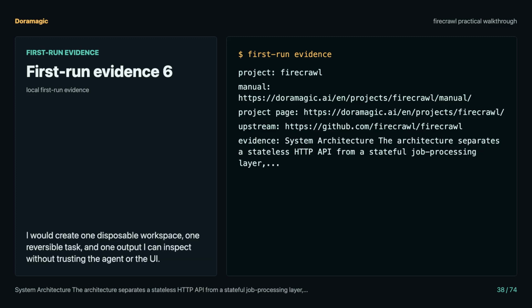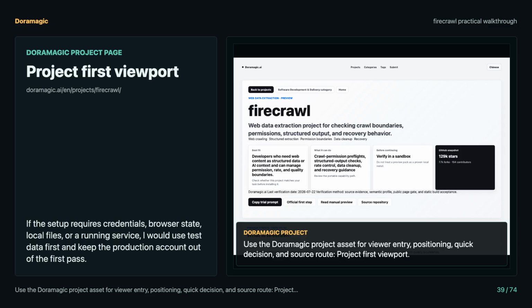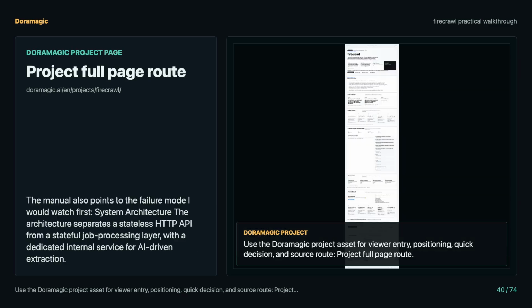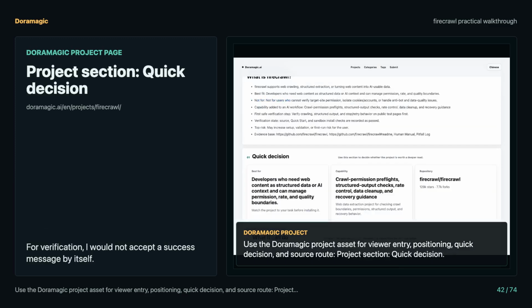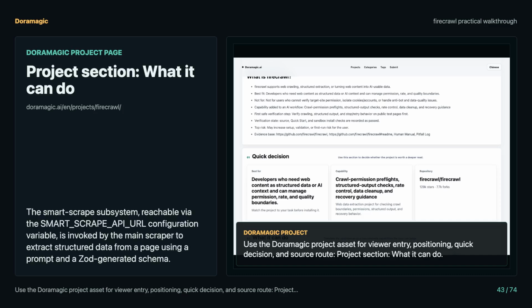I would also cross-check the repository directly at https://github.com/firecrawl/firecrawl. The manual is the map, but the repository is where version drift, installation details, and real issue patterns show up. If those disagree, I trust the live upstream evidence before I trust a polished summary.